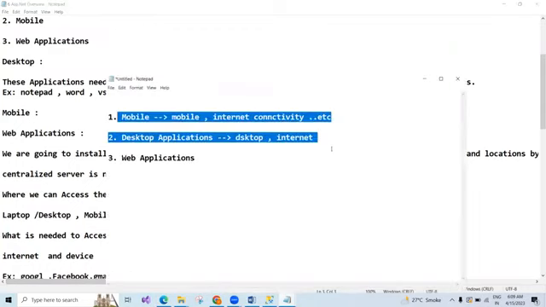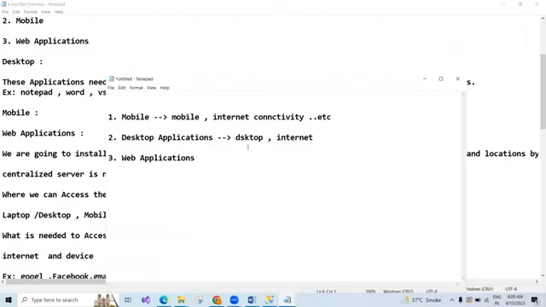The final one is the web application. If we want to work with a web application, then we need only internet connectivity. You can open your browser, browse the website, and work with the website. That is what a web application is.